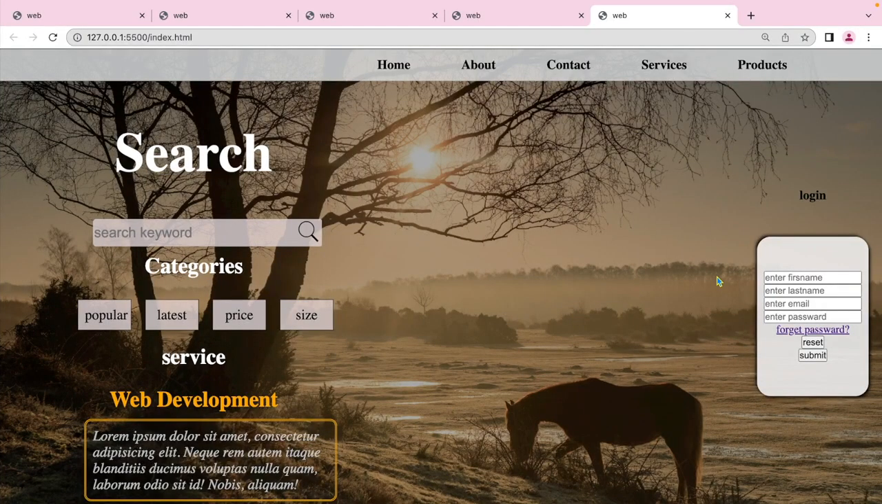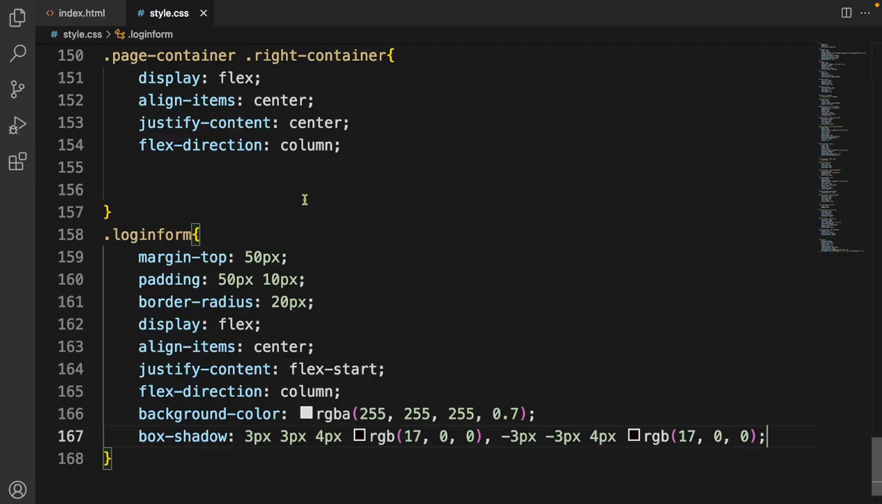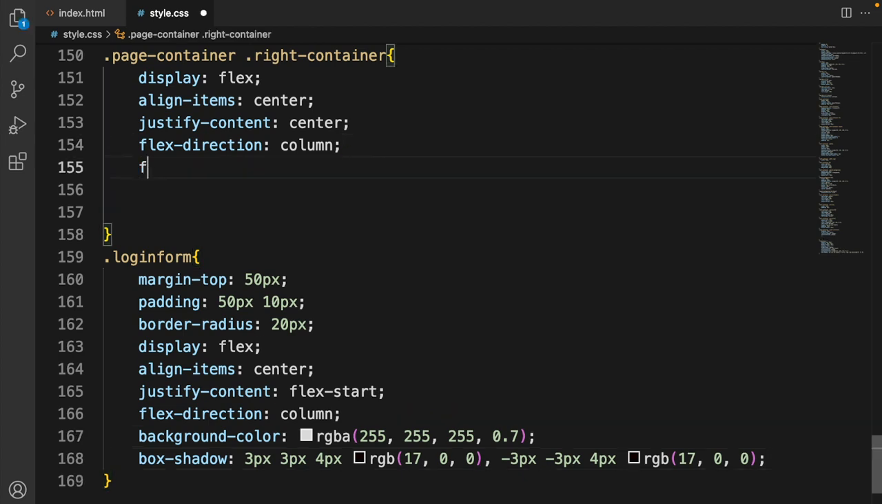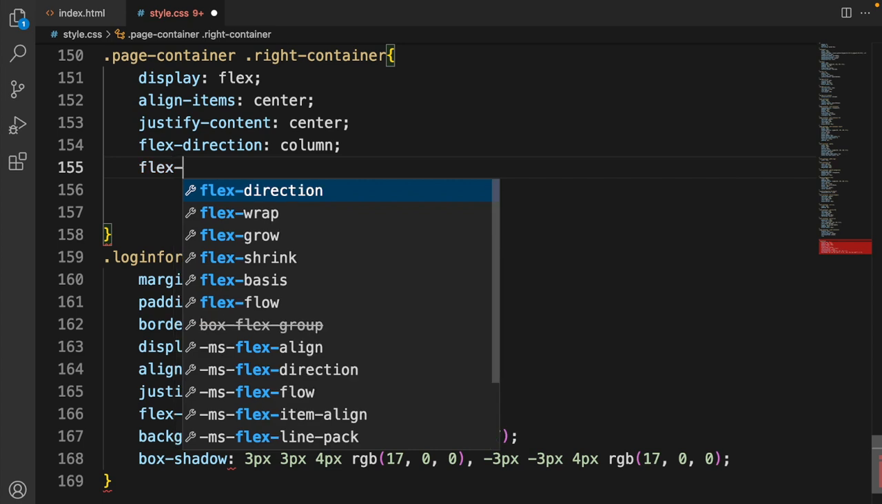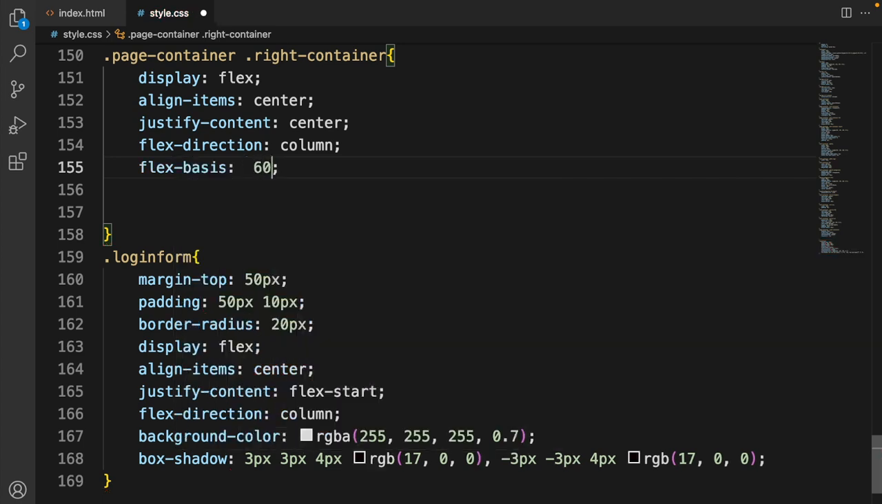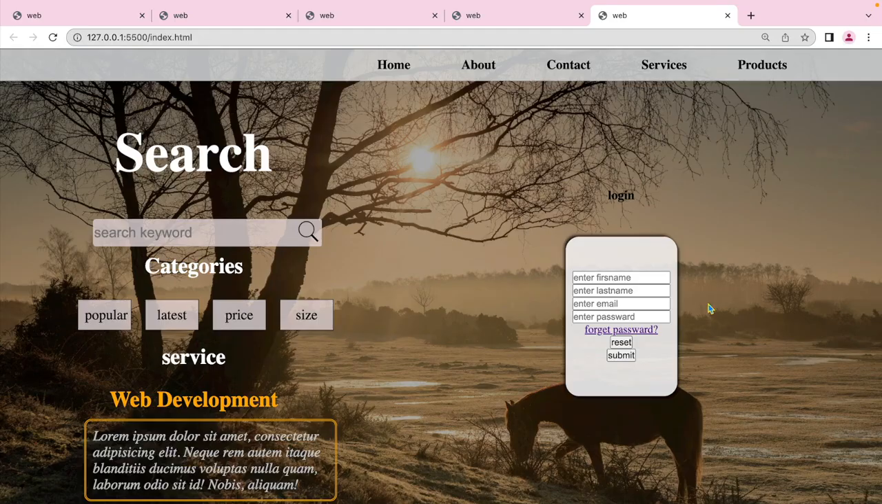Now we have this. But we can see the login text as we see the search over here, and it seems the login form has been pushed to the edge too much than we want. So let's take care of this in the CSS. Now in the CSS, let's go to the right container. Let's add flex basis of 60%. Now let's save this and see what changes. Now you can see that the form has been pushed to the center, but we still can't see the H3 header tag very well. So let's start this in the CSS.